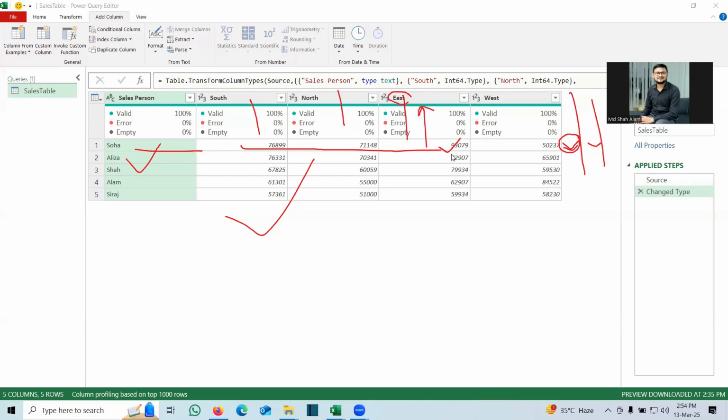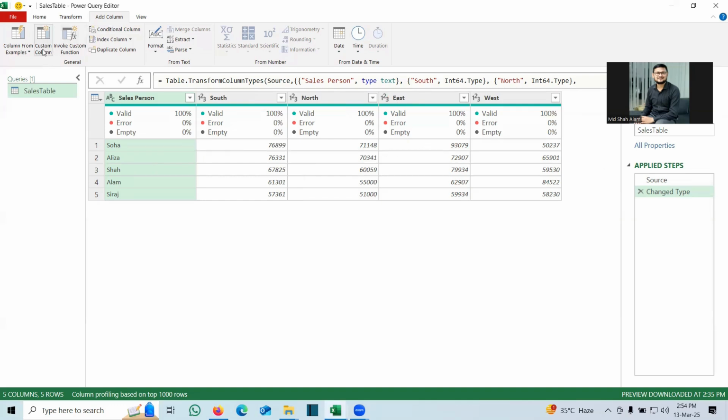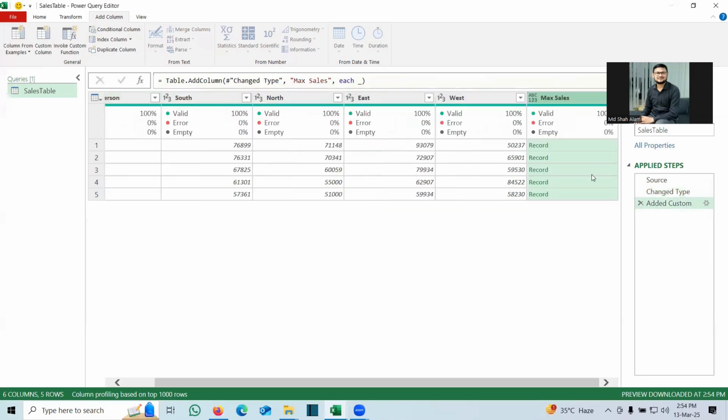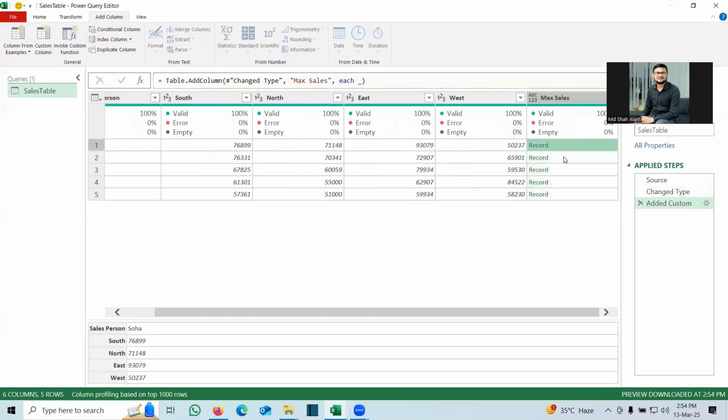As I have to find the maximum sales amount of each row, here comes the record concept of Power Query. So let me click on Add Column, and from here I will click Custom Column. This box will show up and I will change the column name to Max Sales. To call a record, I will just write underscore. If I click OK, you can see I have got a record in each row. If I click on the blank space, you can see this is the field name and this is the value under each field.